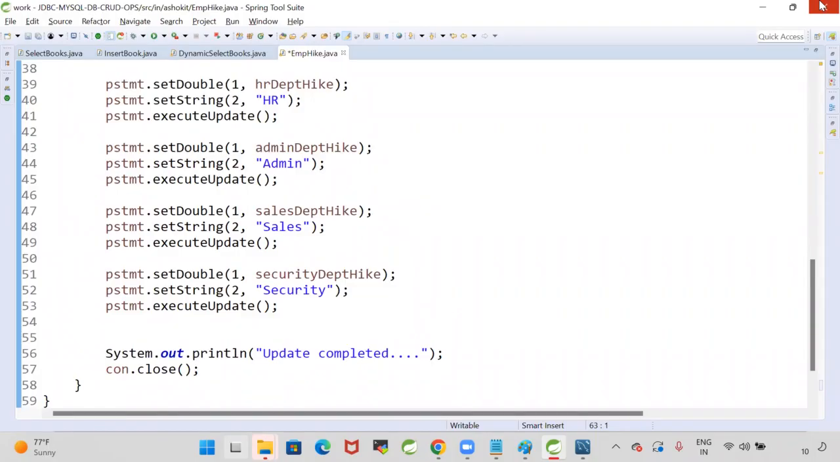From the Java application, we will call the procedure. Then the procedure will execute at the database and will complete the logic execution at the database only. From the Java, we will call the procedure, and the procedure will execute at the database and perform the operation.